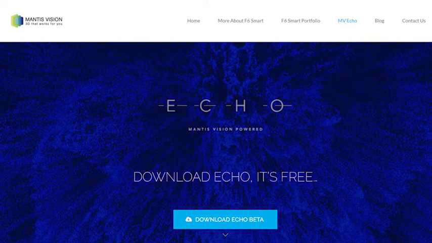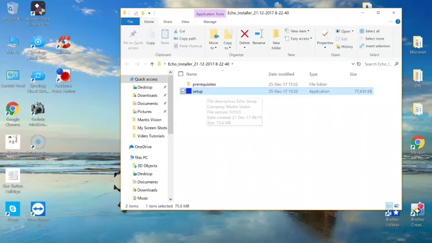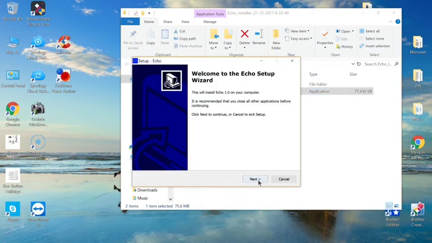Download the latest installer version from the Echo Software section of the F6 Smart website. Double-click on the self-extracting zip file to extract the files, then on the setup icon in order to begin the installation. On the Welcome to the Echo Setup Wizard screen, click Next.